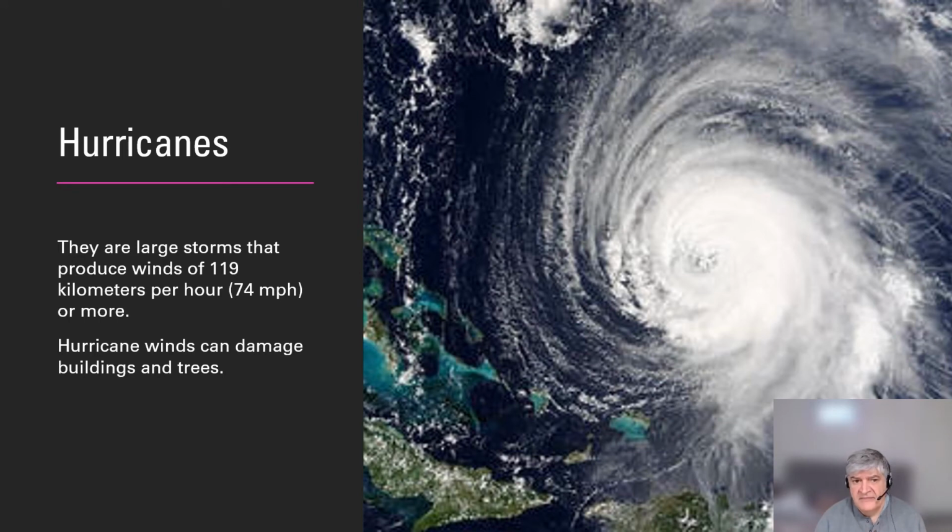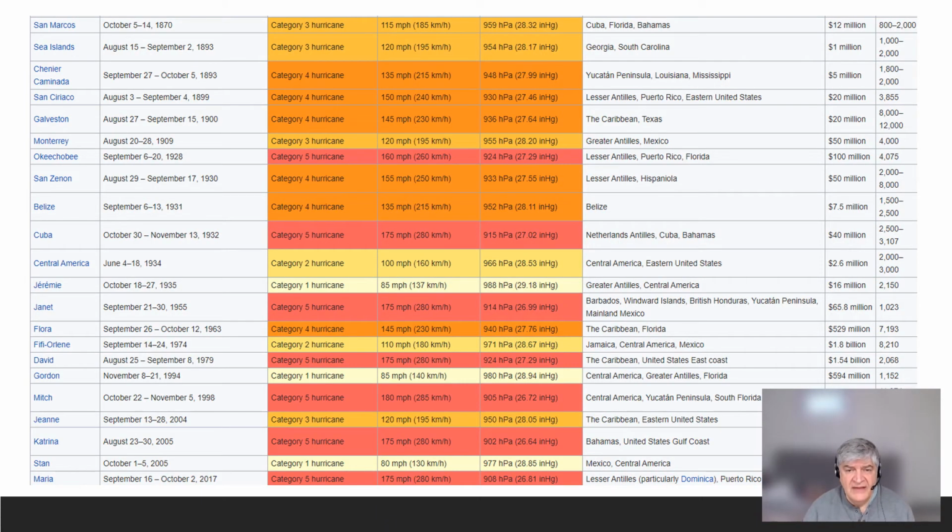Hurricanes. They are large storms that produce winds of 119 kilometers per hour, and the hurricane winds can damage buildings and trees, and again can produce a higher mortality. Here are some examples of different hurricanes. I would like to mention some of them.